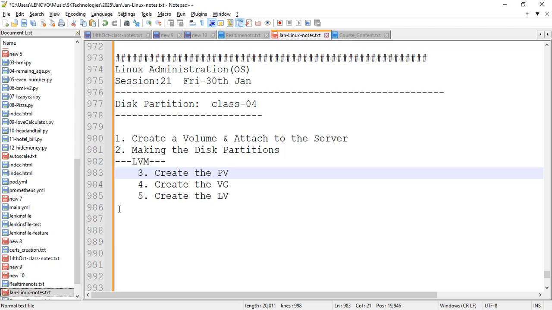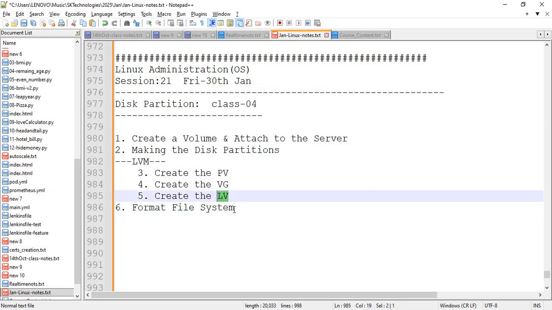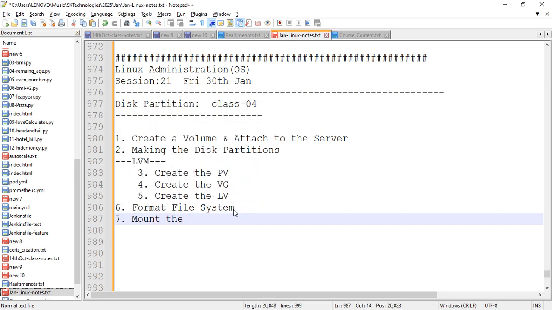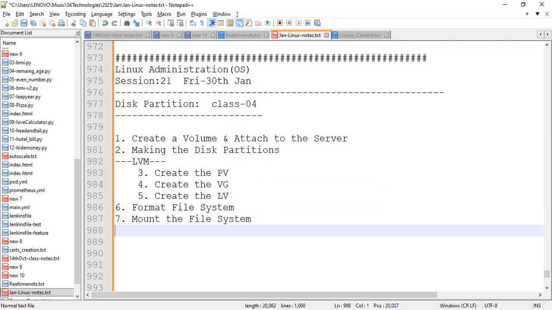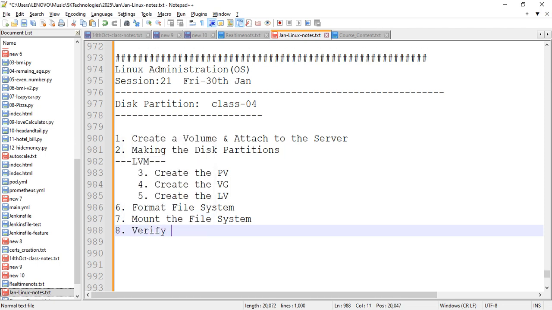That's it. Now you can format the file system on top of your logical volume. Then mount the file system, then verify and use. This is the procedure you have to follow if you want to create a file system with the help of LVM.